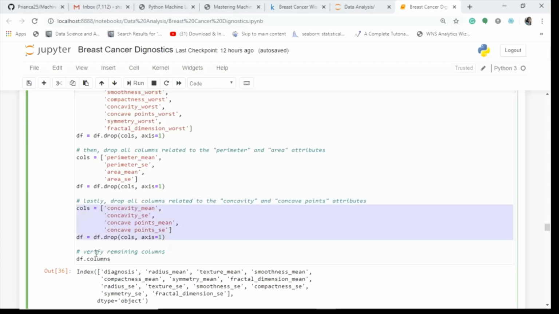And then I verify what my df looks like, and it looks like this. So we've got diagnosis, radius mean, texture mean, all the means, and smoothness, compactness, symmetry, SE. This is what we are left with.